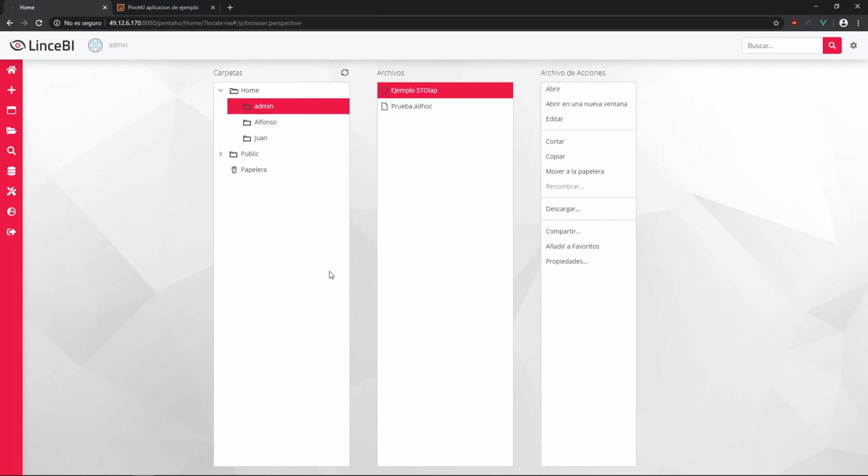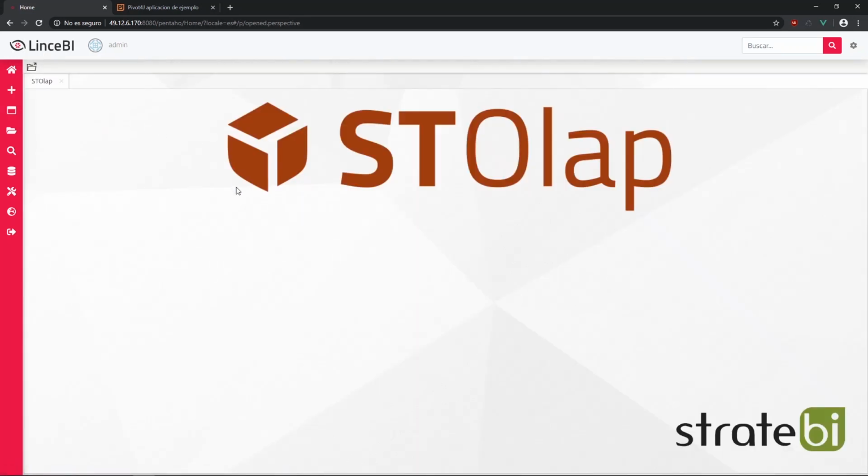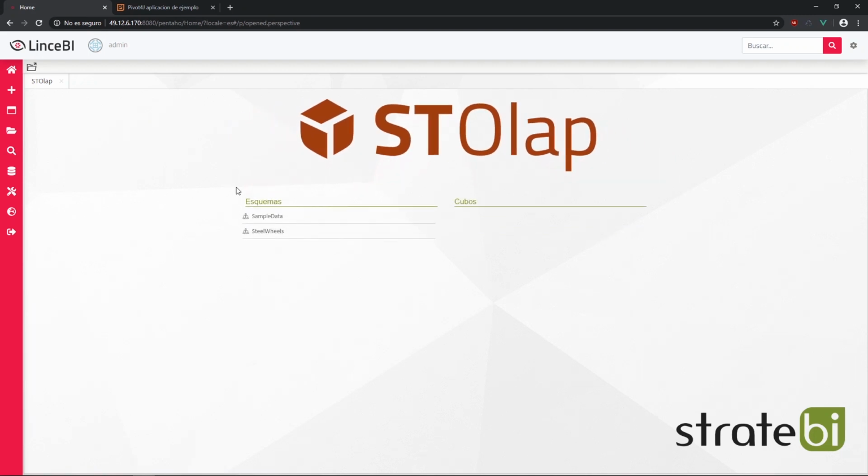First, we will talk about the StOlap and StPivot tools. These online analytical processing tools allow us to work with the Mondrian engine through schemes that we've loaded onto the platform. StOlap will provide a view from which the schemes loaded into the platform and the cubes contained in those schemes can be seen. After selecting a cube to work with, we will access the work interface.